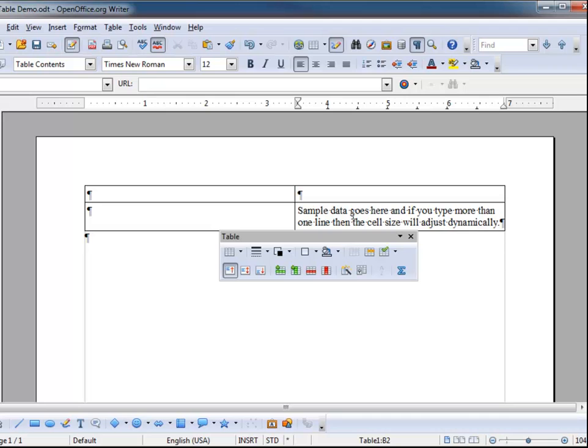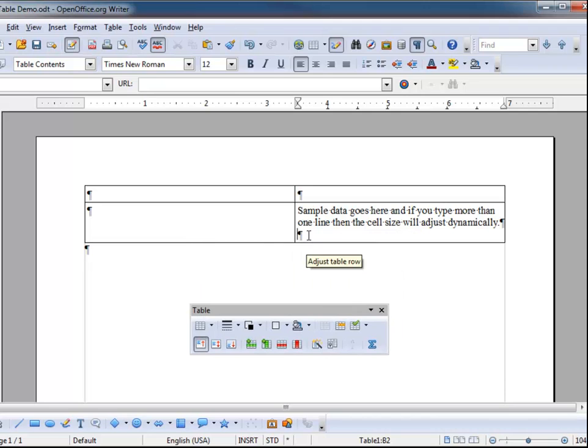Pressing Enter in a cell will create a new paragraph within a cell. Let me move this out of the way. We see the new cat paragraph.